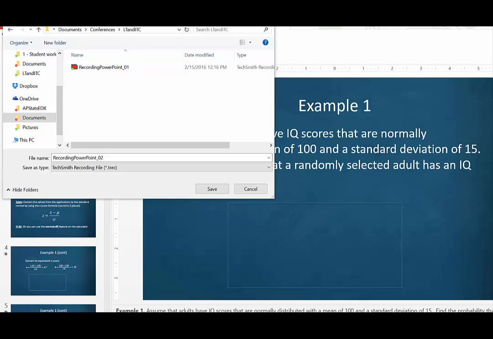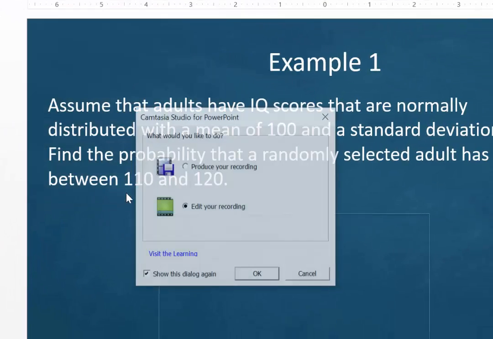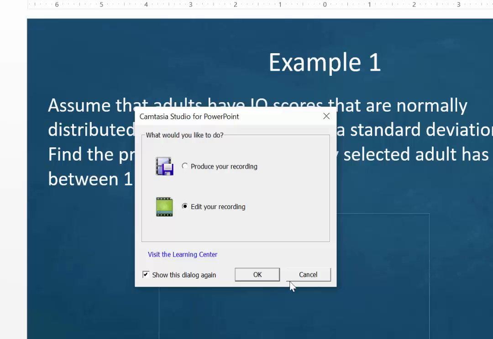So once I'm done, it's going to ask me to save the file. And so I'm going to go ahead and save the file. I've got a folder called Conferences, LT and ITC, and then I've got Recording PowerPoints 1, and then here's the second one. And I usually use this naming convention just with a 01, 02 afterward. And you can actually go ahead and pull that recording directly into Camtasia. So let me go ahead and do that.